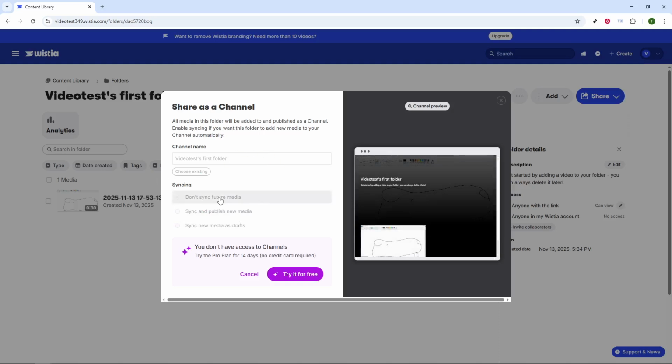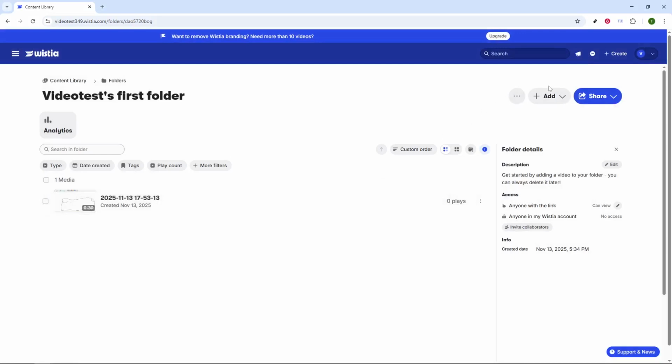You can choose to create a brand new channel or select an existing channel. Here, consider whether you'd like any new media added to the folder to automatically sync to the channel, whether to publish it directly or add it as drafts for later review. Once you've set this up, publish the channel and copy the link or embed code to share with your audience.